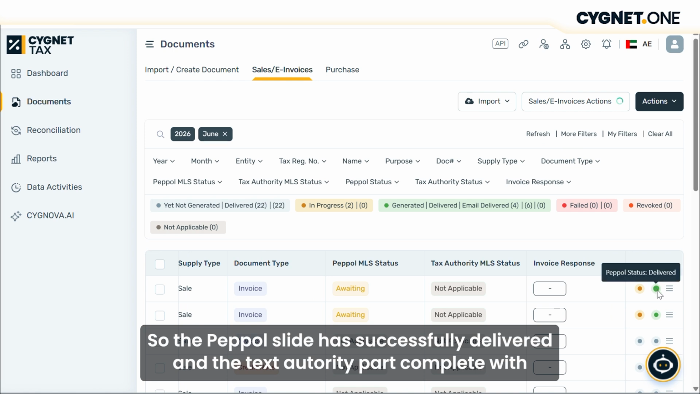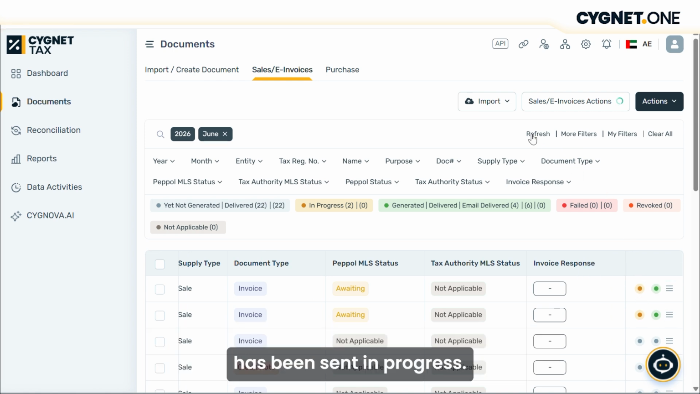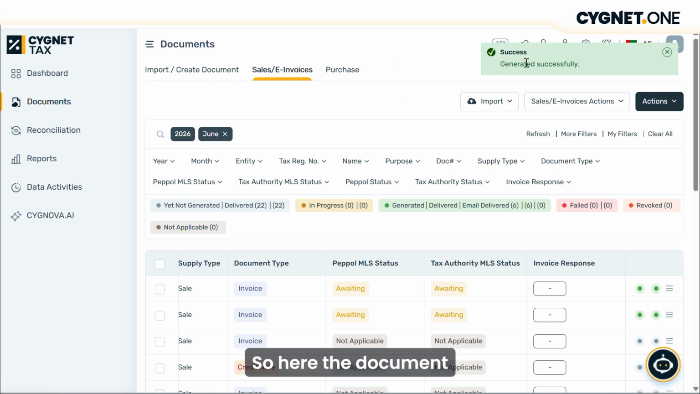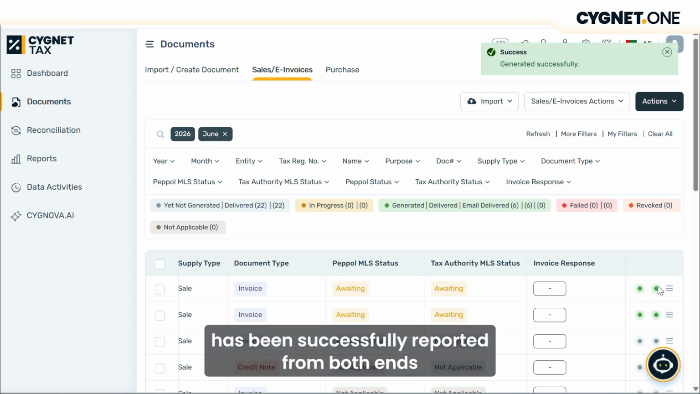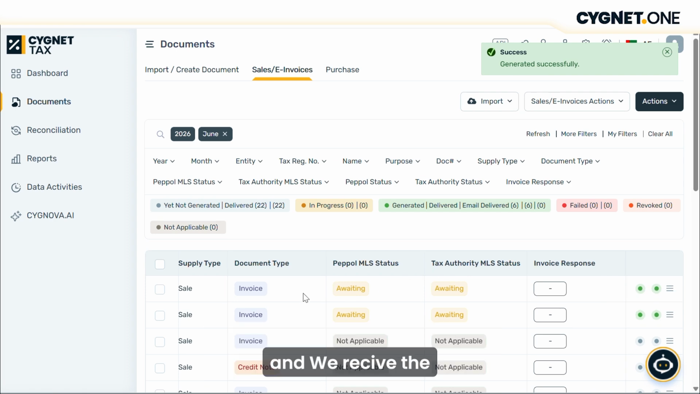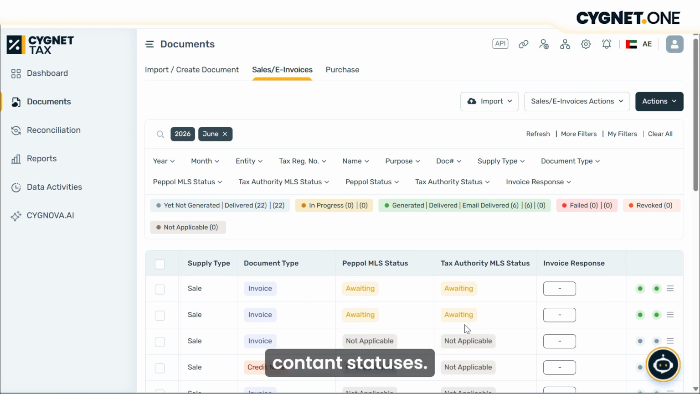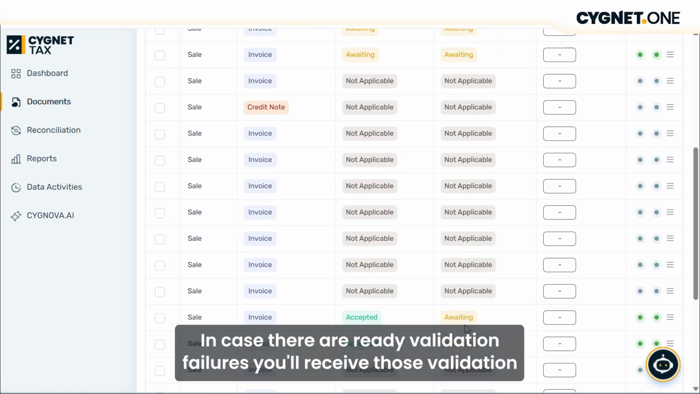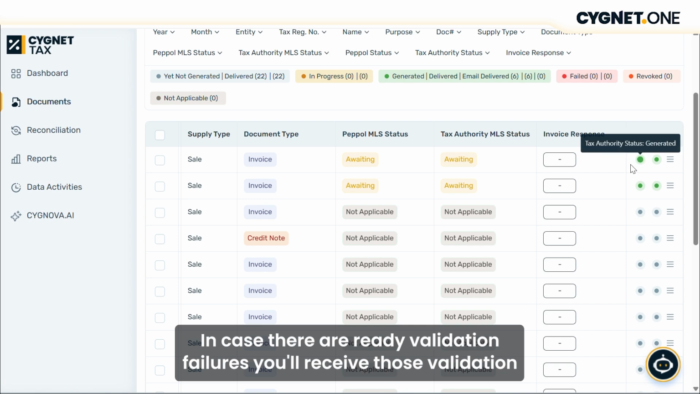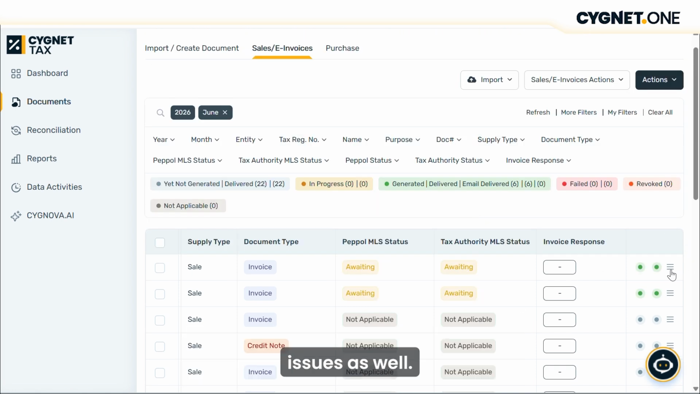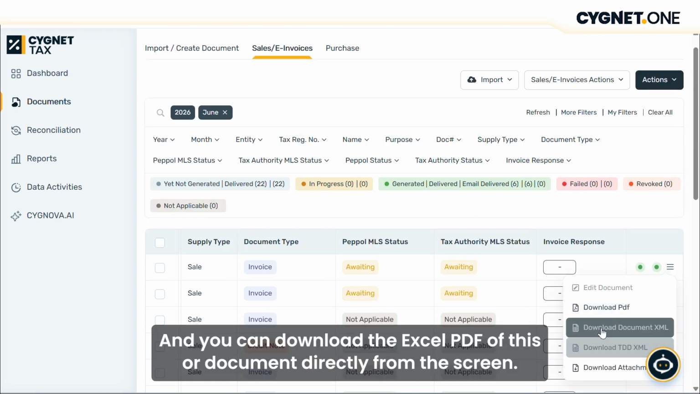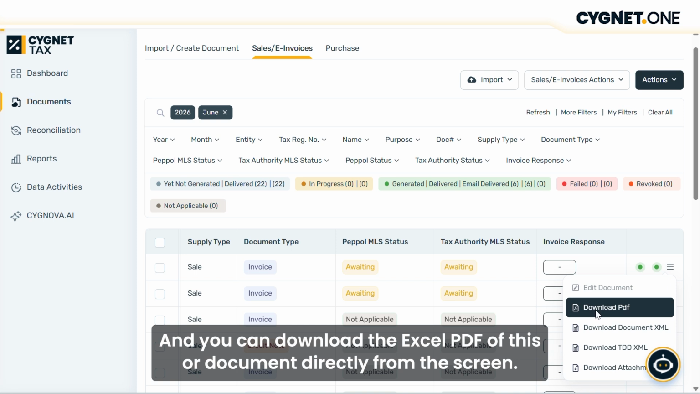So the Peppol side has been successfully delivered and the tax authority part is under progress. So here the document has been successfully reported from both ends and we shall receive the corresponding statuses. In case there are any validation failures, you will receive those validation issues as well. And you can download the Excel PDF of this document directly from the screen.